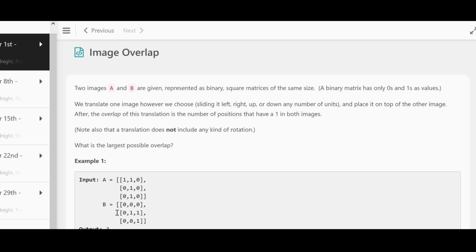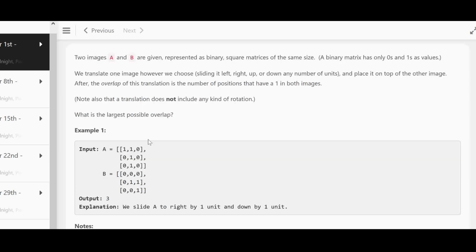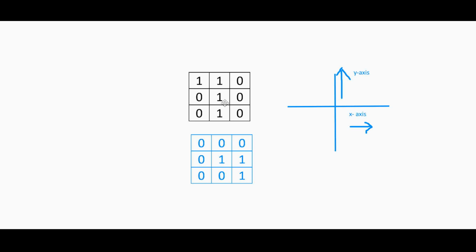We need to place or overlap matrix B on top of A, or A on top of B, such that the number of ones should be maximum. The count of the number of ones should be the maximum. Let's take this example. Here we have the two matrices represented. The black one is the A matrix and the blue one is the B matrix.